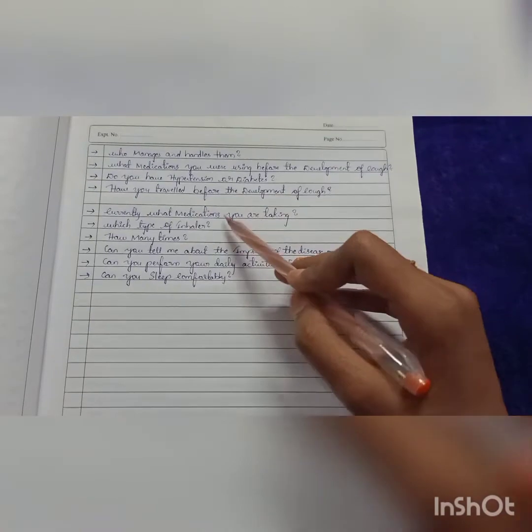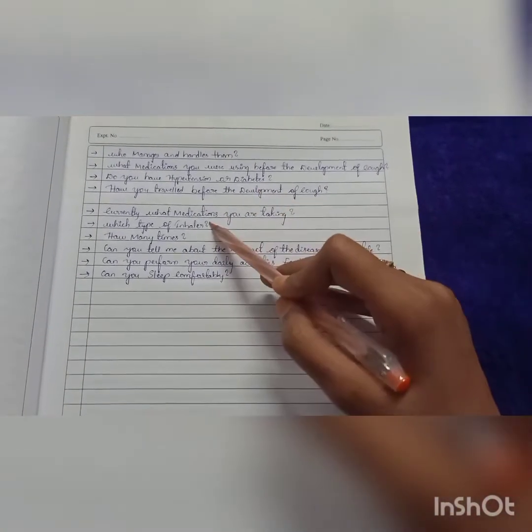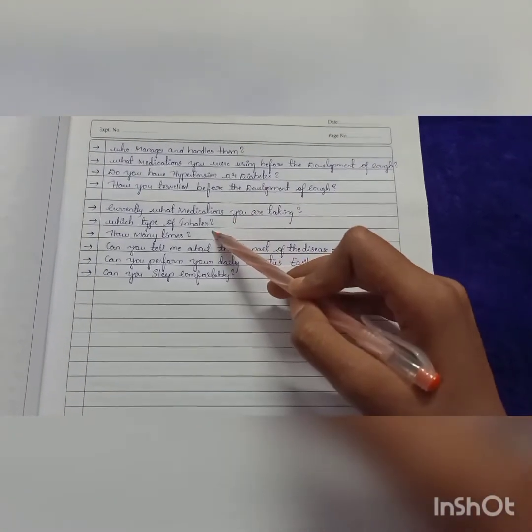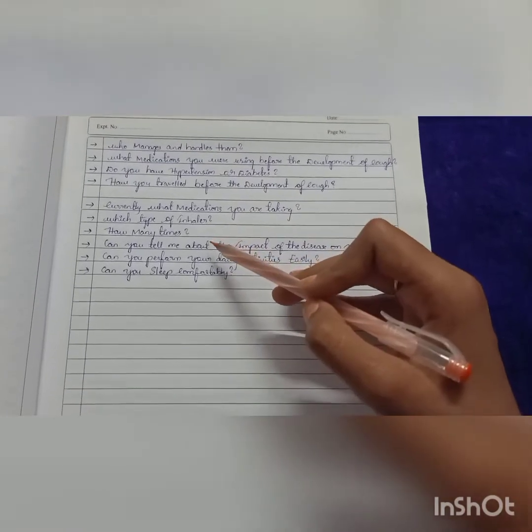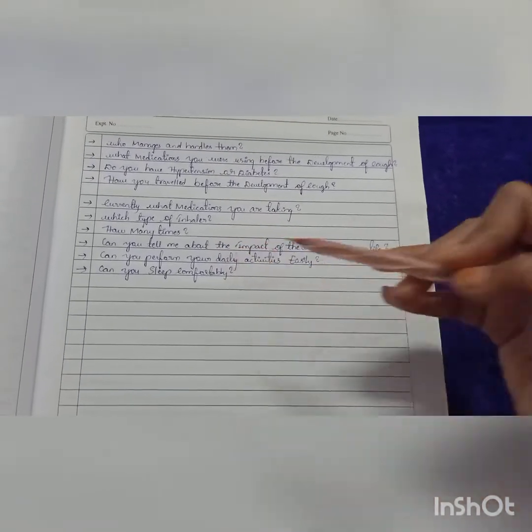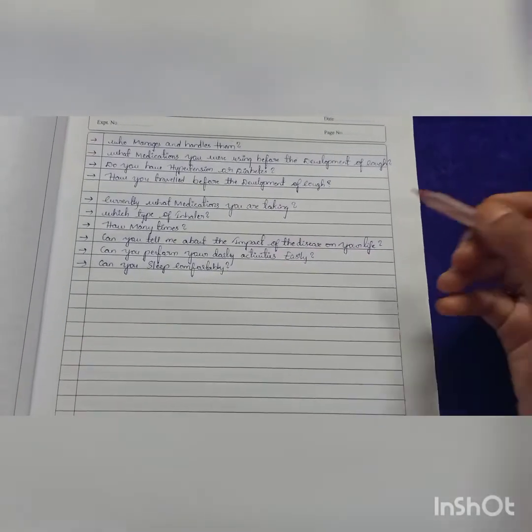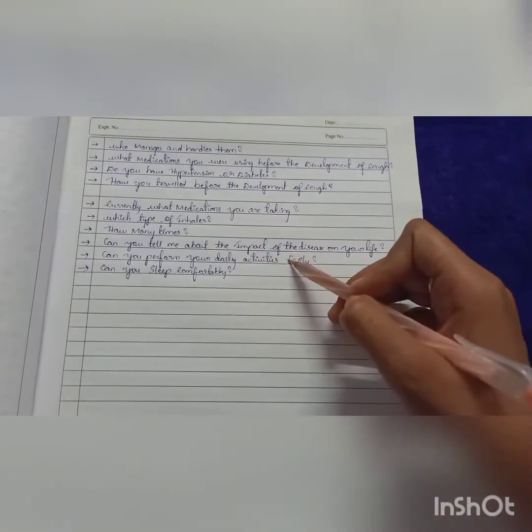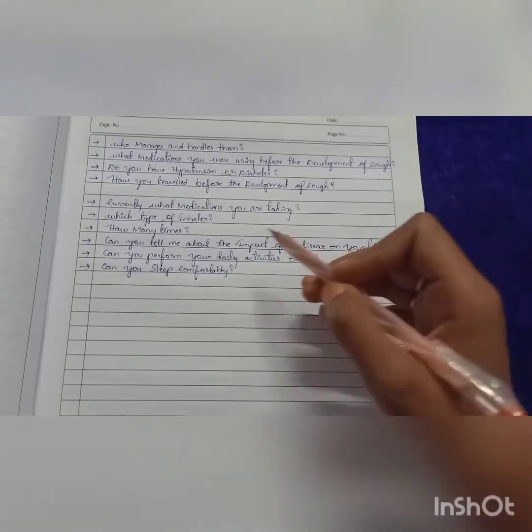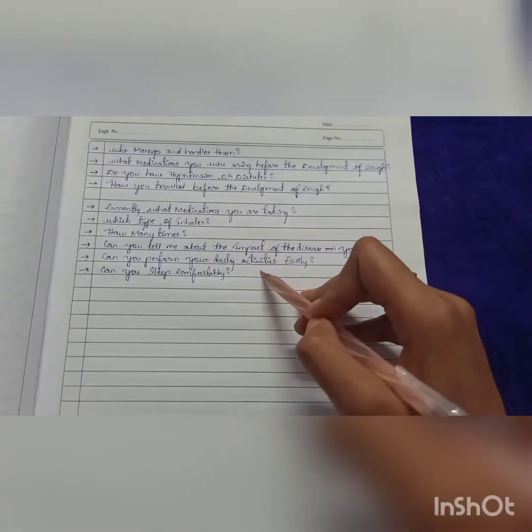And currently what medications are you taking, which type of inhaler, and how many times are you taking it? And we have to ask the patient, can you tell me about the impact of the disease on your life? Can you perform your daily activities easily, yes or no? And can you sleep comfortably or not?